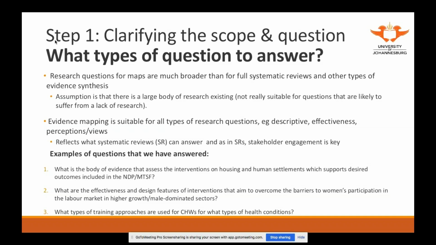Evidence mapping is also suitable for all types of research questions. As you would have reviews for more quantitative or more qualitative questions, again, maps are a mirror image of that. So they can answer very descriptive questions. They can also look at evidence of effectiveness, or they can look at more qualitative evidence on perception and views. And what nature this takes, as in reviews, probably depends on stakeholder engagement or the funder's priorities.